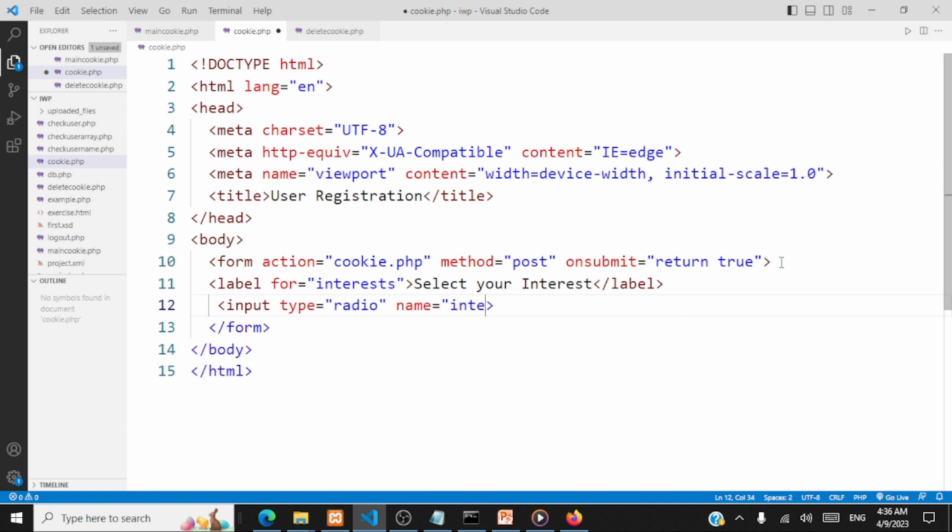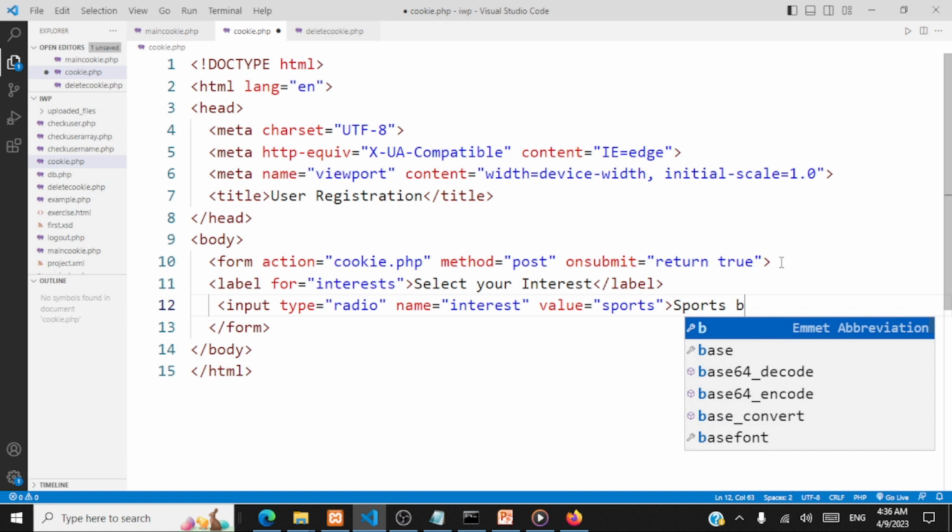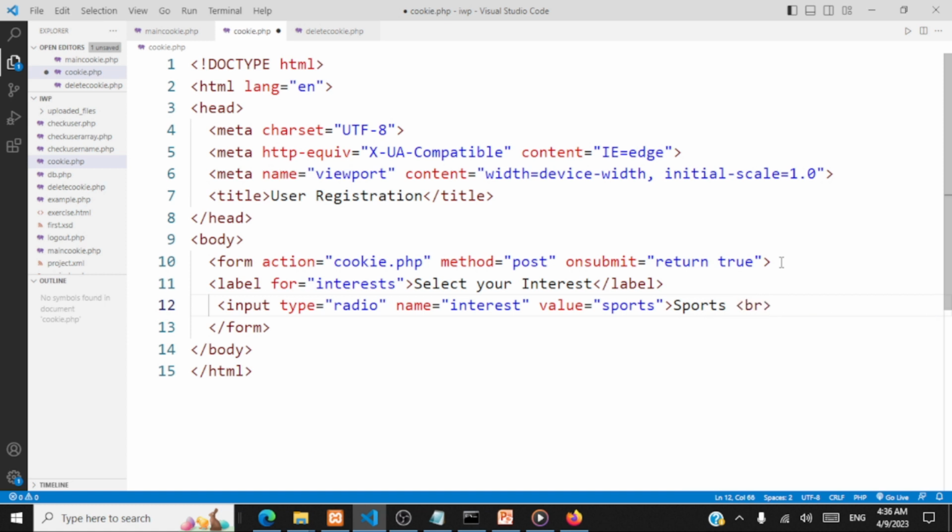So in a radio option, we should have the name to be the same for all the options, and value. We'll map the different categories here. So first one is sports. And this is what the user is going to see, sports. So here we'll have a break.